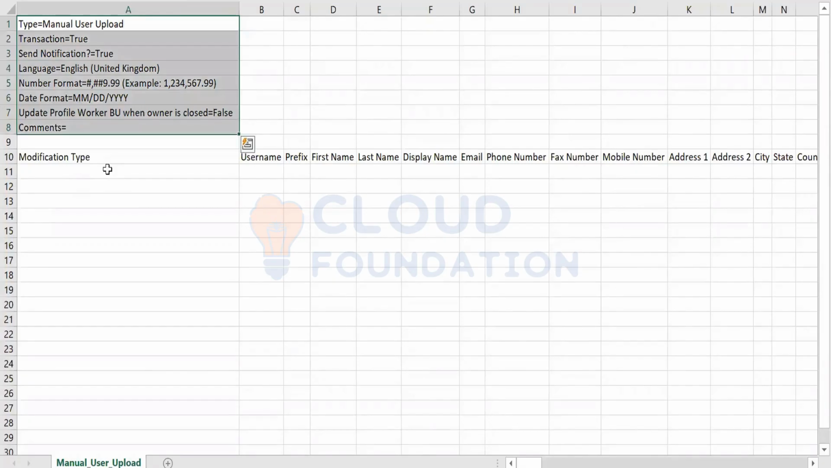The top 8 rows, this data which has been highlighted, is called the master header. Sorry, this is called the header data. Here we see the type. Type defines what it is doing. That's when the system is going to understand. When we try to upload this with all the data here, the system has to understand what action it is meant to perform. That's what the type defines.